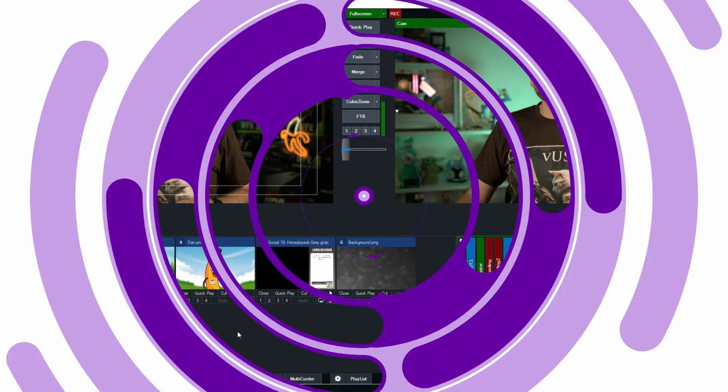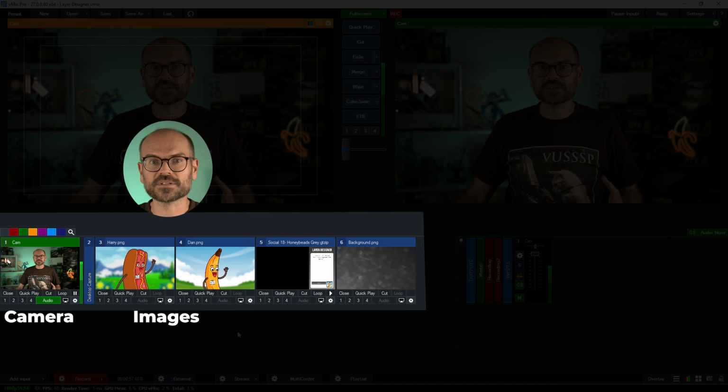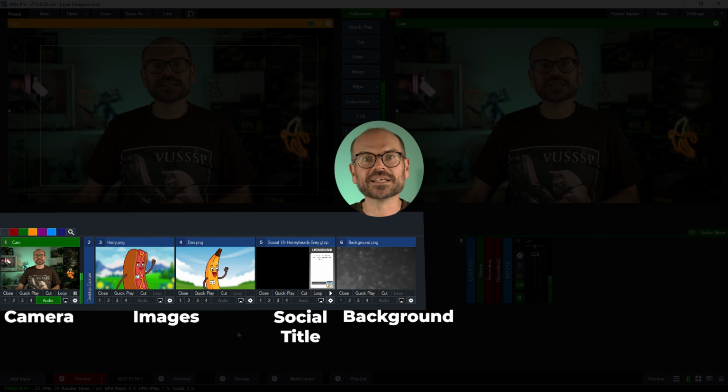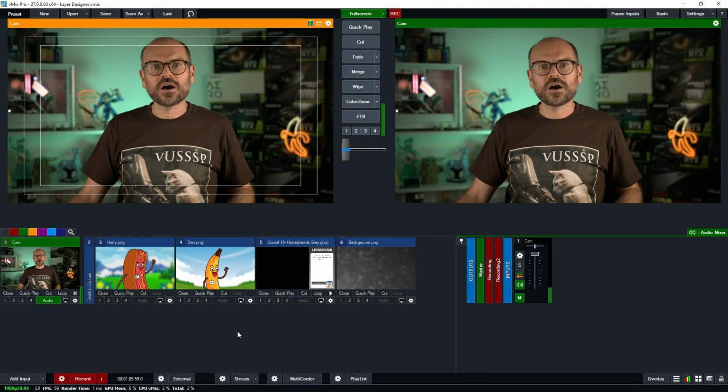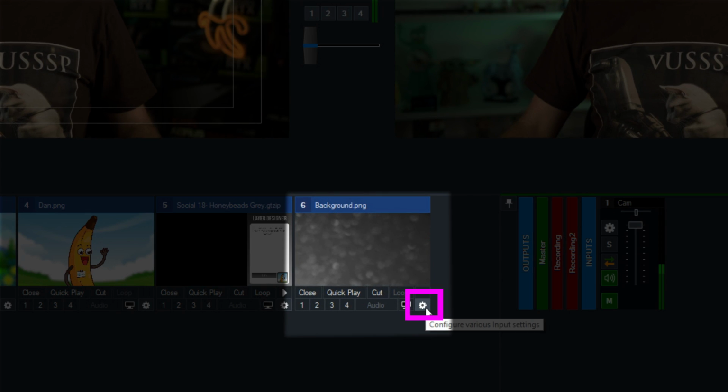Let's take a look. To demonstrate, I've got my camera here, plus a few image inputs that represent participants for perhaps a Zoom meeting or a vMix call. I've also got a social title and a background image that I'll be layering everything onto. I'll head to the settings gear icon for that background image to get started.